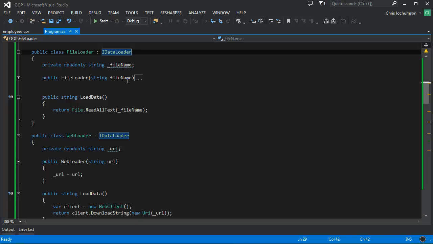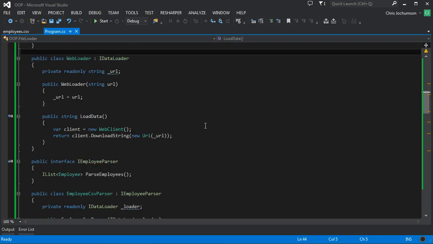By utilizing an interface here, it was easy to go ahead and create the web loader class, which also implemented the IDataLoader interface. And later we'll see that this lets us use polymorphism to load using the correct method at runtime. So that made things easier.